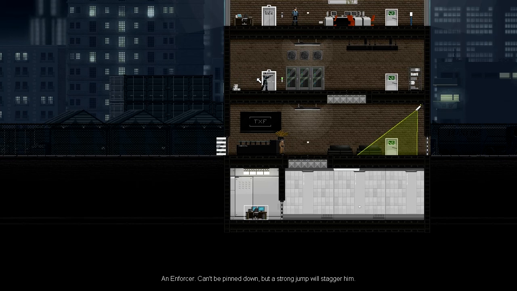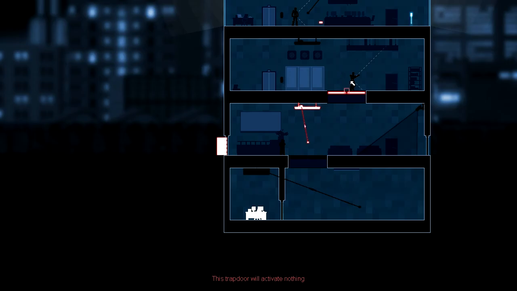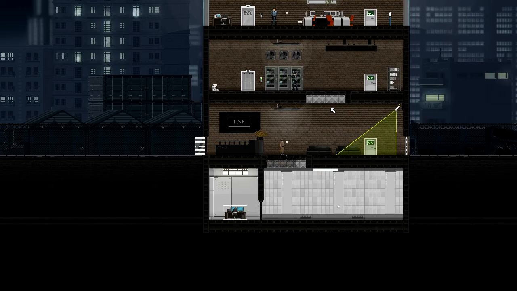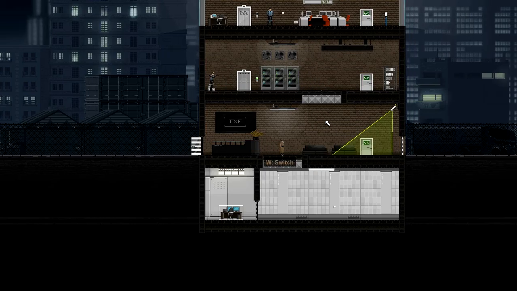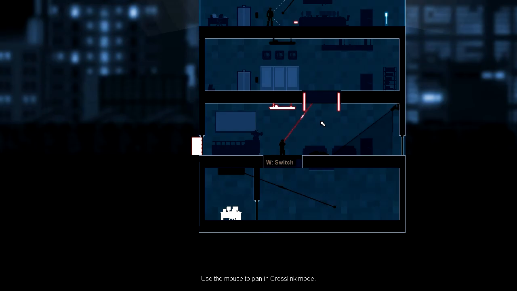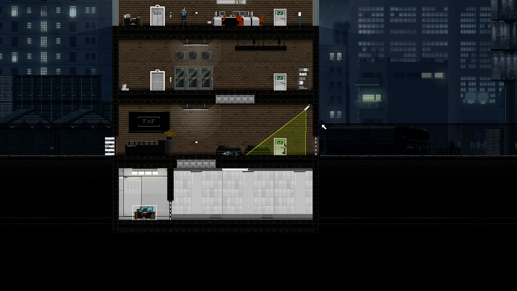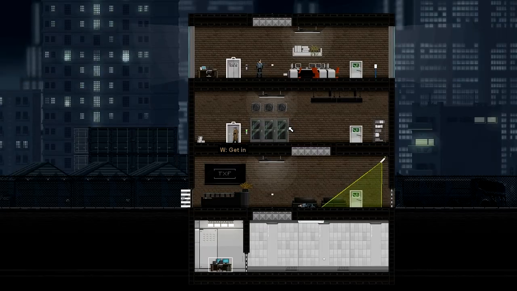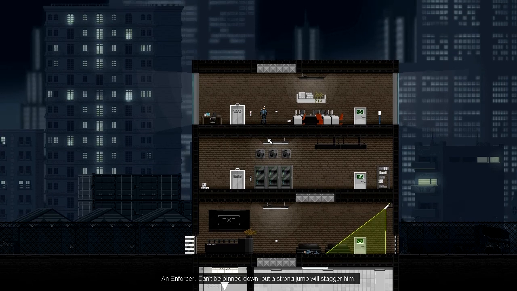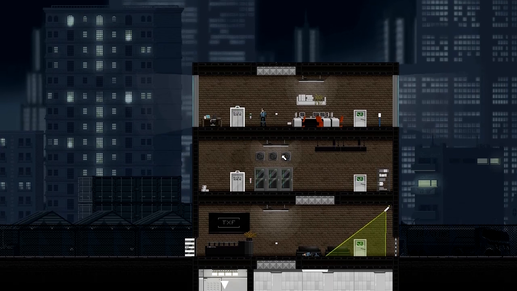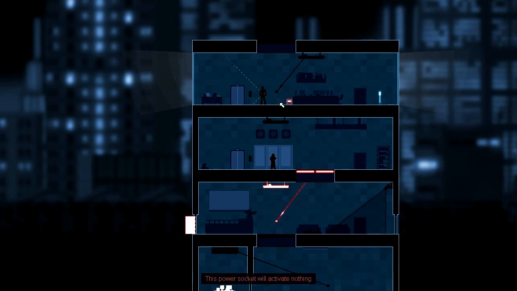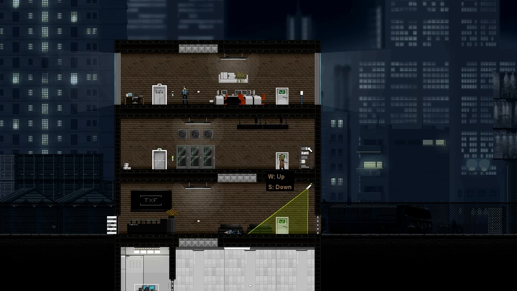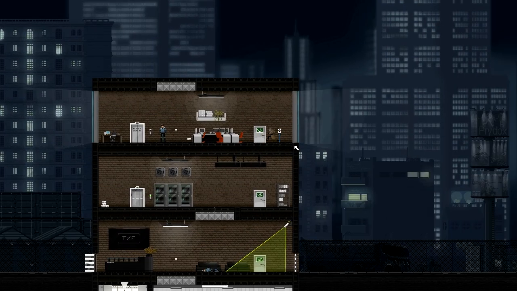Right, let's have a look. So we've got an enforcer who can't be pinned down. One red circuit, one of those. Let's wait for him to come back. That's a trapdoor. Whee! Boomf! Awesome. Gotta get his attention. Hello, goodbye. So he's now looking that way. So I can flip up here, put the wire jack on there.